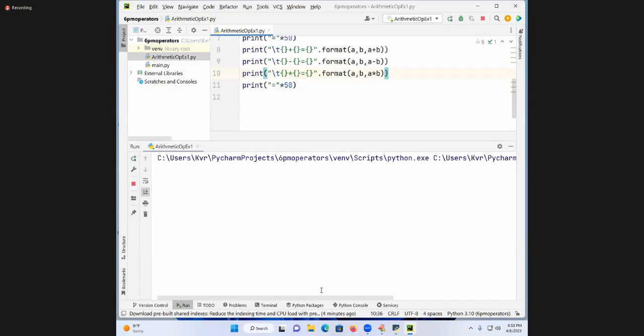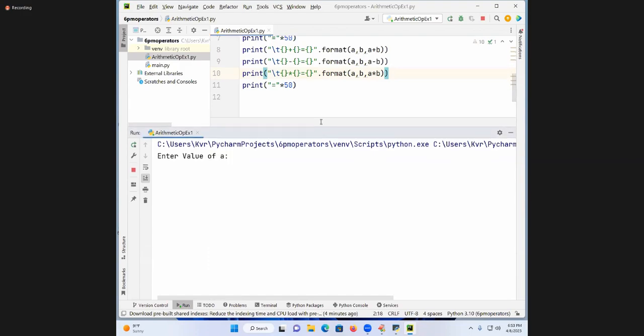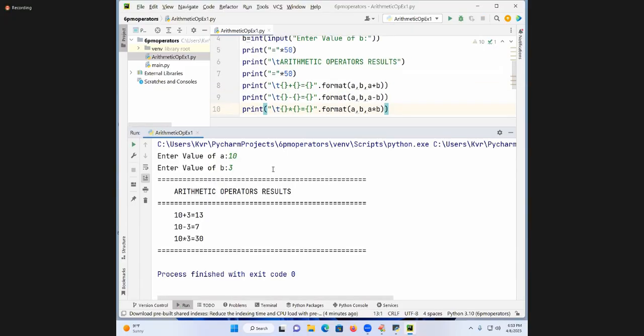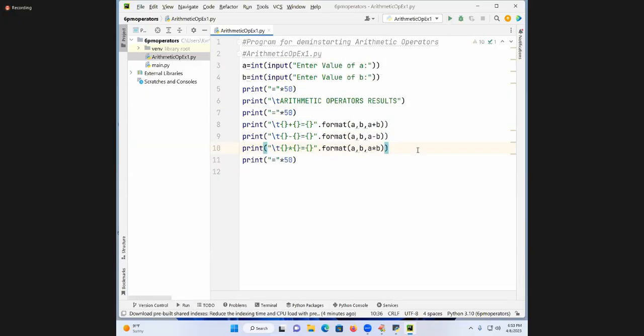For a moment, you run it. Try to observe it, students. I say 10 and then 3. I'll be getting 10 plus 3, 10 minus 3, and then 10 into 3. Getting or not? Yes. Let's move further. I'll move to the other operators. Up to here, you are clear.